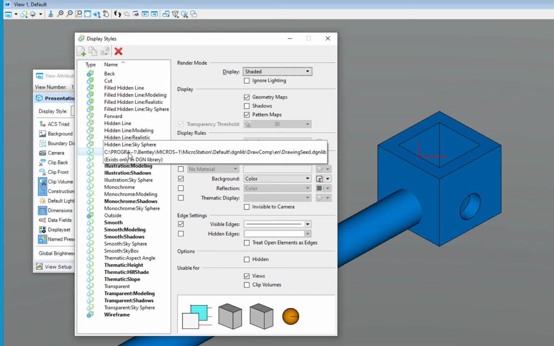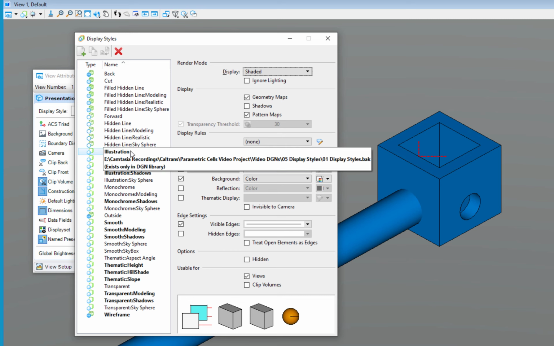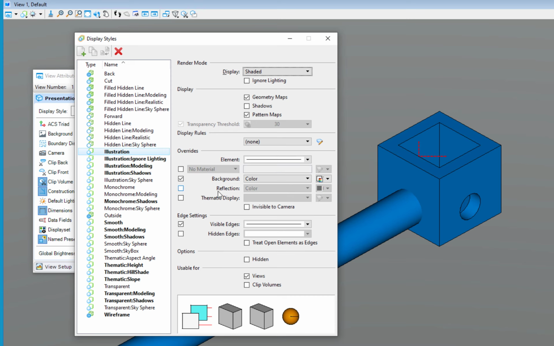DGN library file. If I hover back over it, you're going to see it shows me the same information, but the settings have all been returned back to what it was in the DGN library. So that's a way to kind of reset it. I'm going to go ahead and close this.